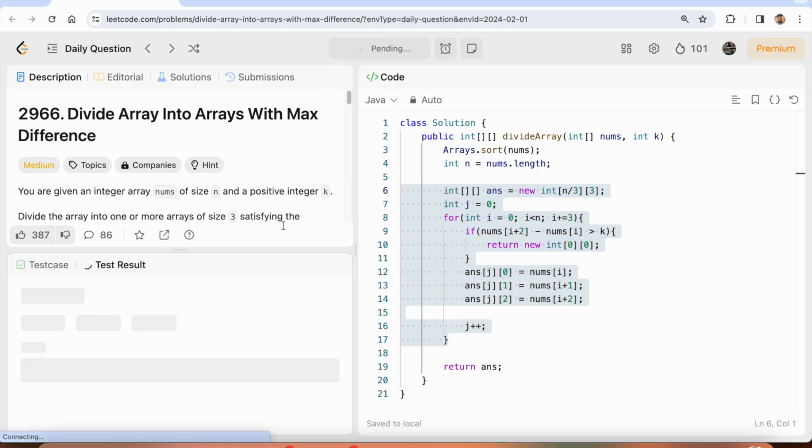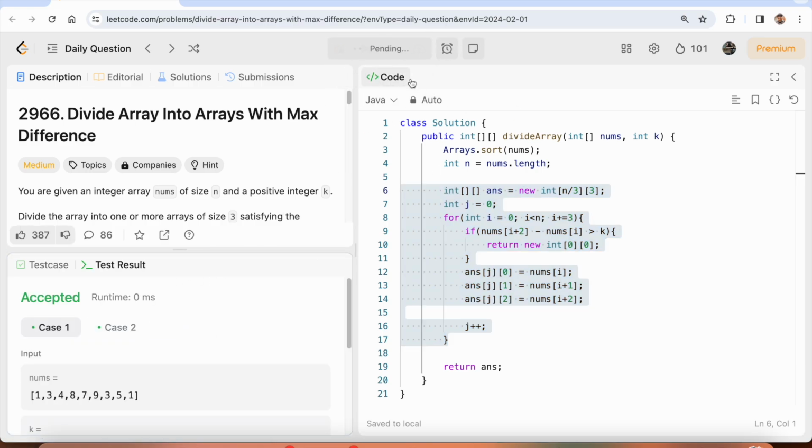Let's try to submit our sample test cases. On the sample test cases, it is working fine. Submitting, the problem got submitted successfully.